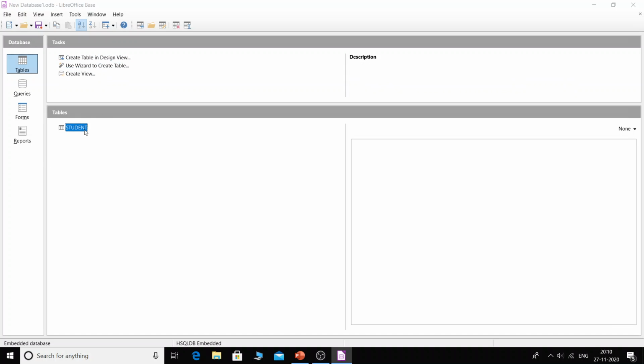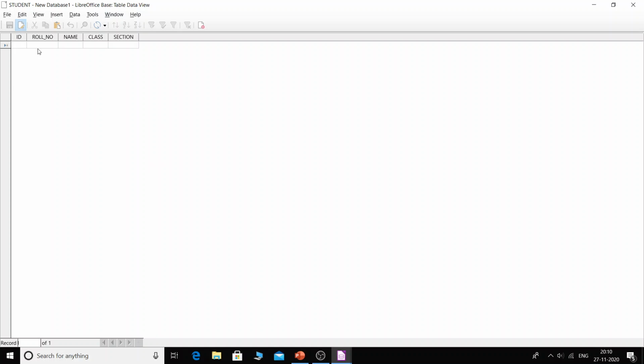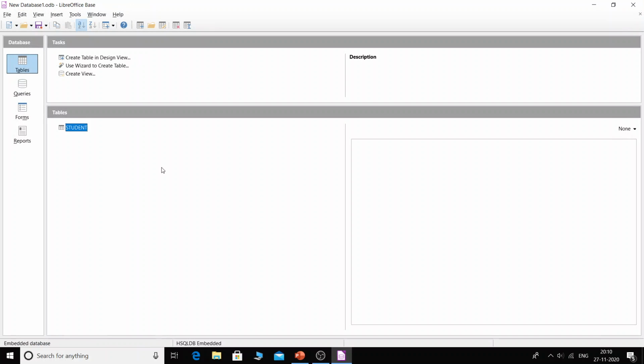So this is the first table, and we have successfully created it, and now we can do the data entry. But we are not going to do the data entry using this window, the GUI basically. We are going to do the data entry using the SQL commands itself. But before I do that, we are going to create one more table, and the name of that table will be the marks table.